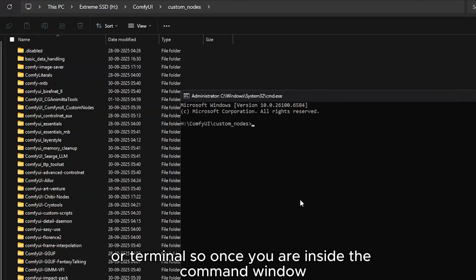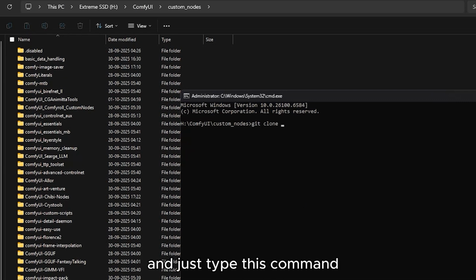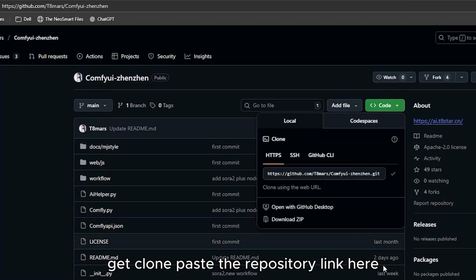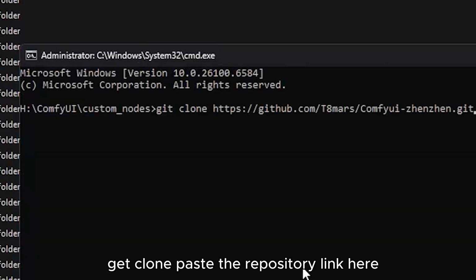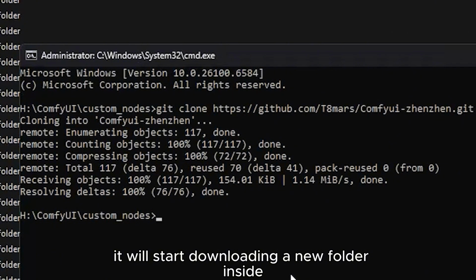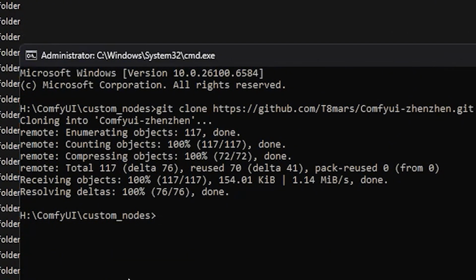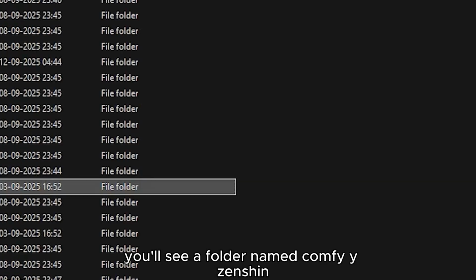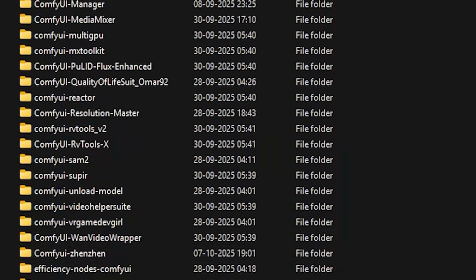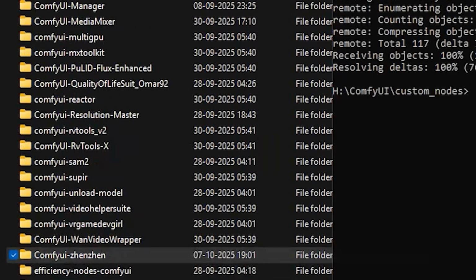So once you are inside the command window, you have to clone the repository for the custom node. And just type this command, git clone, paste the repository link here. After you run that command, it will start downloading a new folder inside custom nodes. So when it finishes, you'll see a folder named ComfyUI ZhenZhen. That means the node has been added successfully.